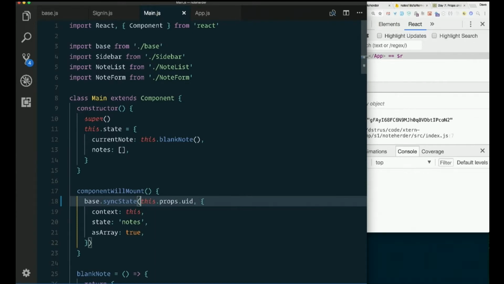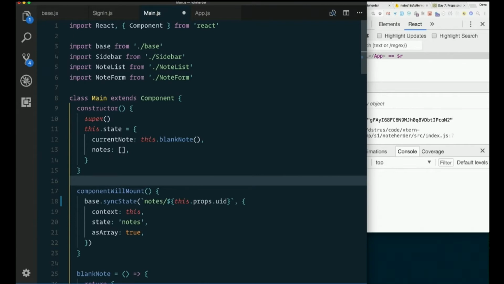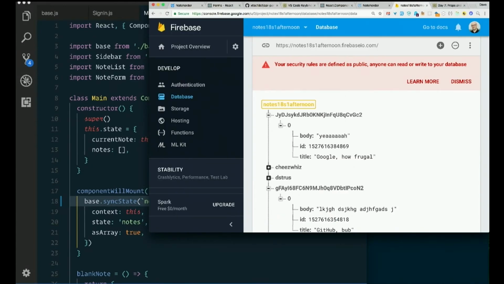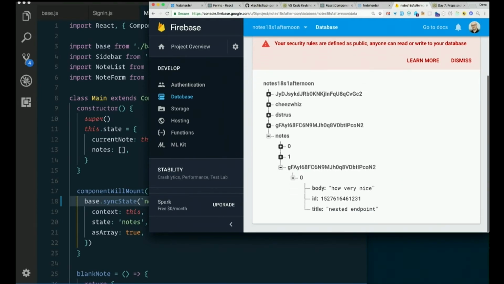What about putting in a template literal, notes slash this.props.uid, like that? Endpoints, you separate with a slash if they're another level deep in the tree structure. Nested endpoint. How very nice. So now under notes, I have a key for my UID and notes underneath that.